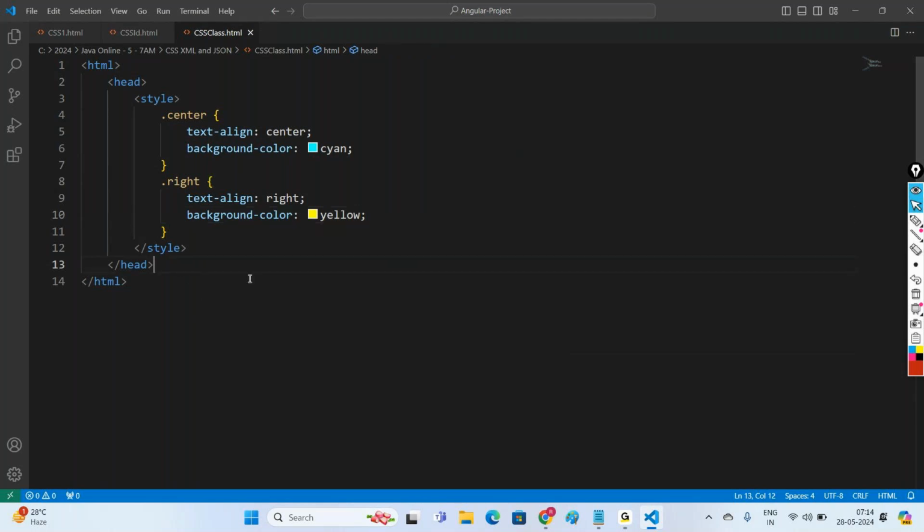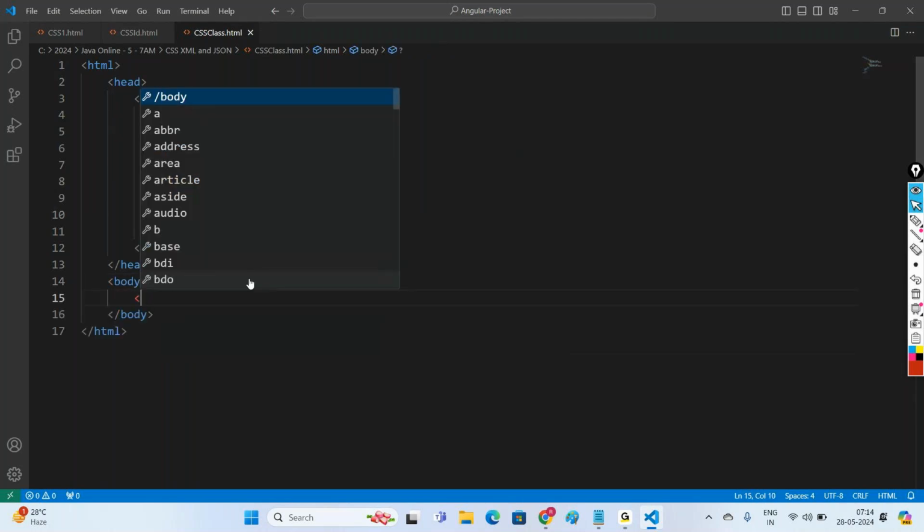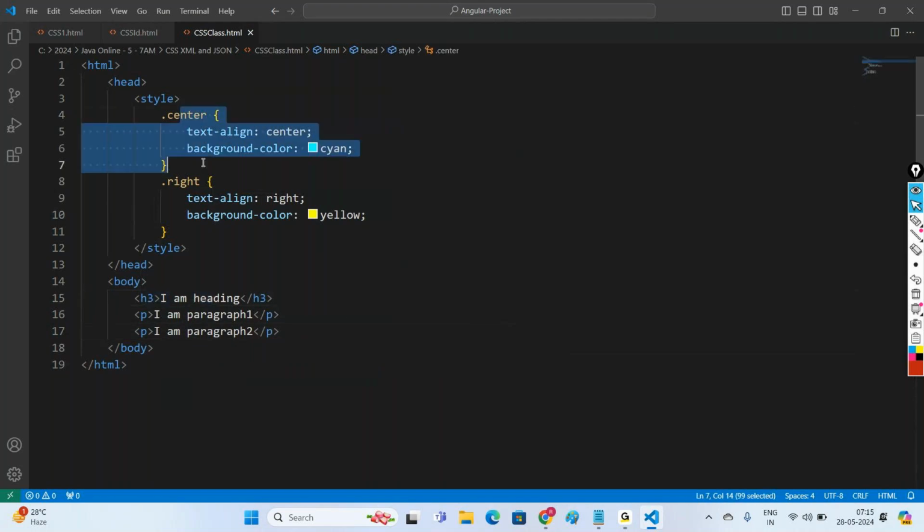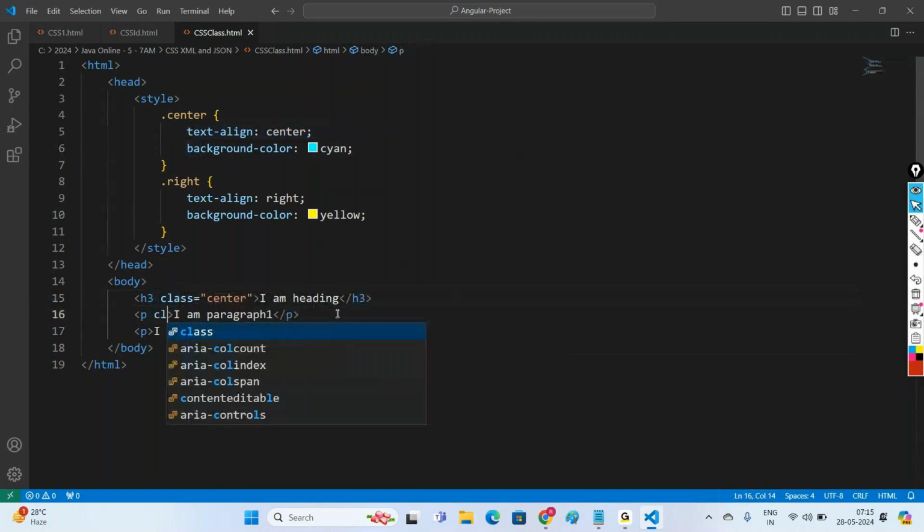Now coming to body tag, here we go with the heading 3, I am heading, paragraph 1, paragraph 2. Now for this heading 3, we want to apply this center class styles. Then we have to use the attribute class equal to center. So for this H3, these styles will be applicable. For first paragraph also, we'll say same class equal to center. For second paragraph, class equal to right.